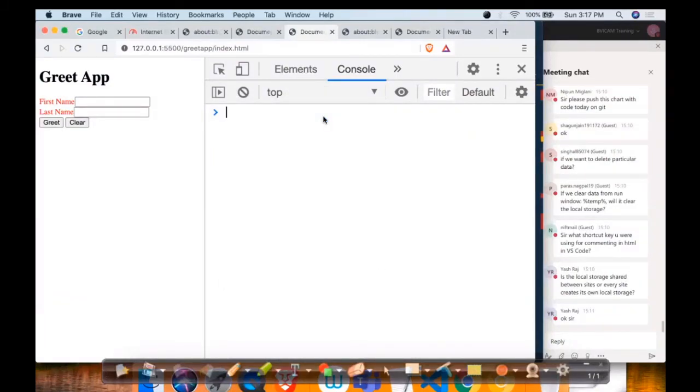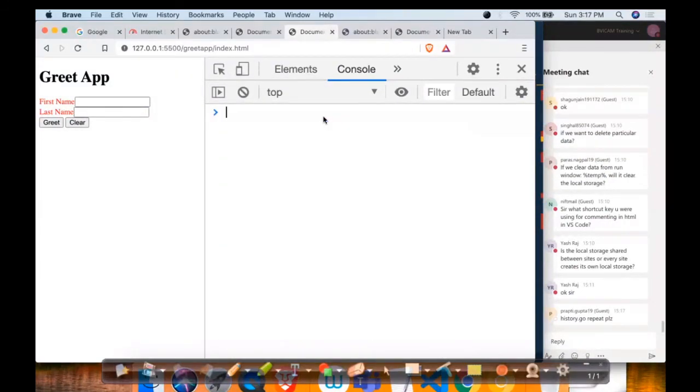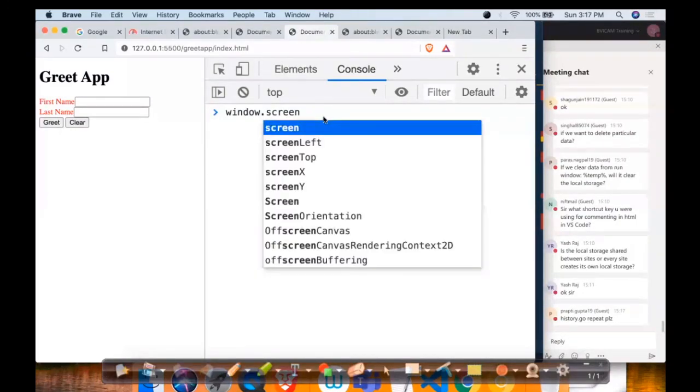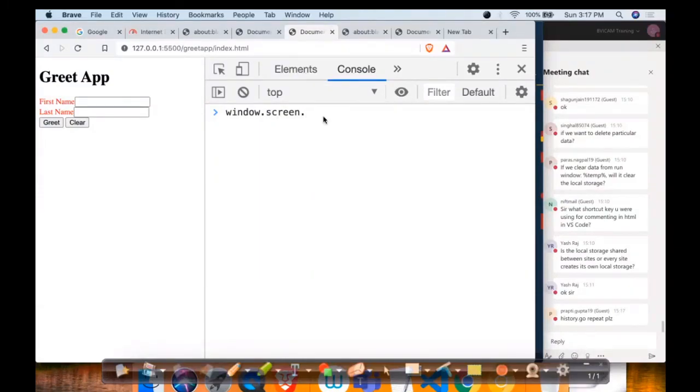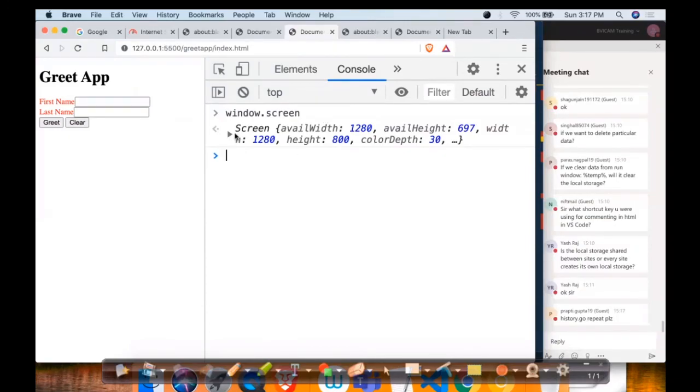Now they have provided something called screen. If you want to get the screen resolution, this is also possible. So if I write window.screen, it is also correct, right? If I use screen, and screen has something called, if I use screen dot, instead of this I will use this screen because it is not giving me a hint. So screen has the thing called width. What is the width of your screen right now? It is suggesting me the width. It is suggesting me the color depth.